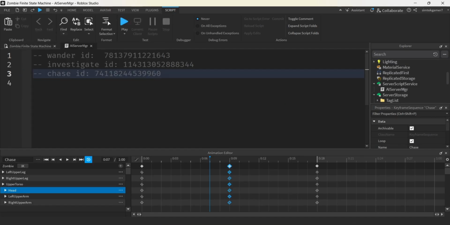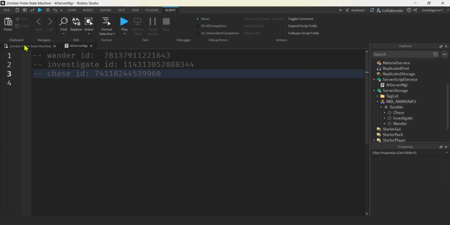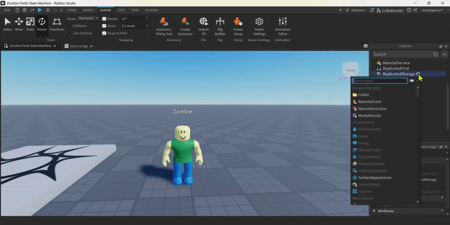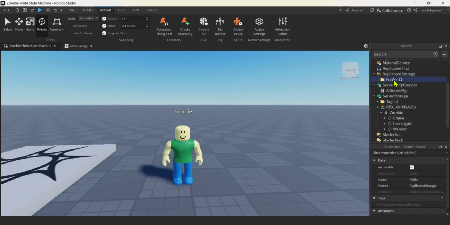Publish Roblox. Now I'm going to close my animation editor here. We're going to go back to our scene, and we need to set up our finite state machine. We're going to do that in replicated storage. All right, so go to replicated storage, hit the plus sign. We're going to add a folder, and this is going to be slightly different than the other finite state machines I did, it's going to be a little more sophisticated.